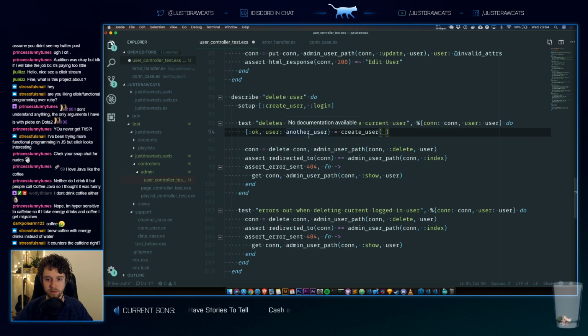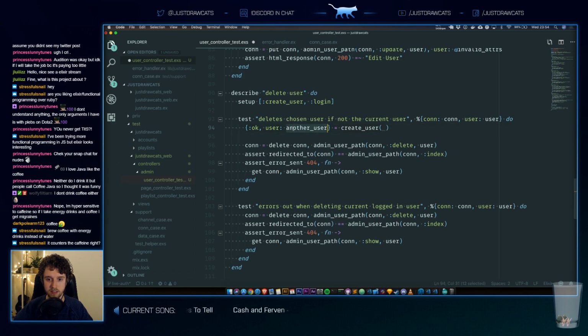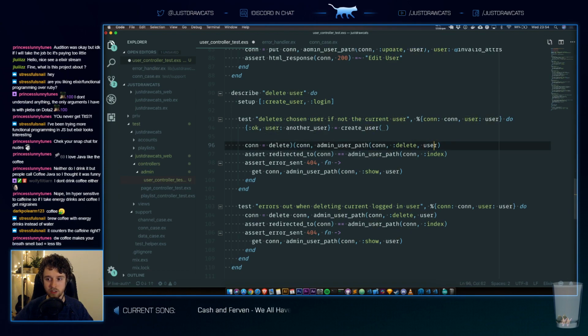But all right, so we created another user supposedly, and then we're going to do a delete request for this other user. And it should redirect you back to the admin user page, and then when I try to fetch that user, it should give a 404, because it basically says that the user is deleted, right? That's good.